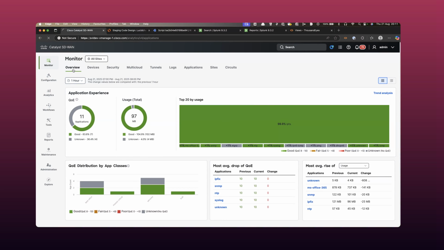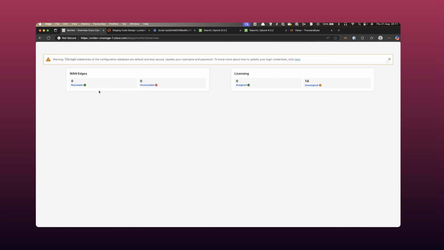This is your Catalyst WAN or SD-WAN dashboard. Sorry, it's loading again. But basically, here is what we started from. This is the first time we started doing SD-WAN, moving from the legacy WAN. This is where we started.